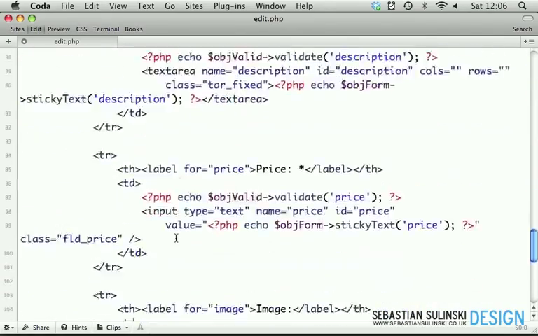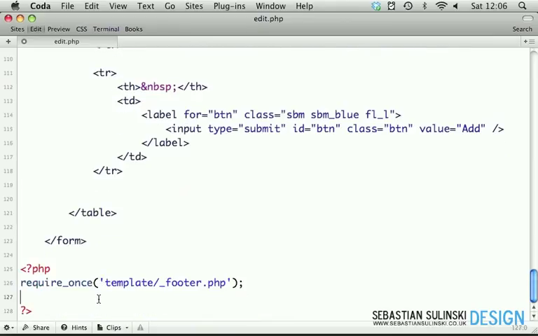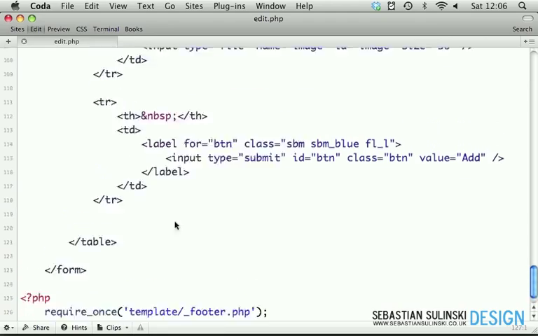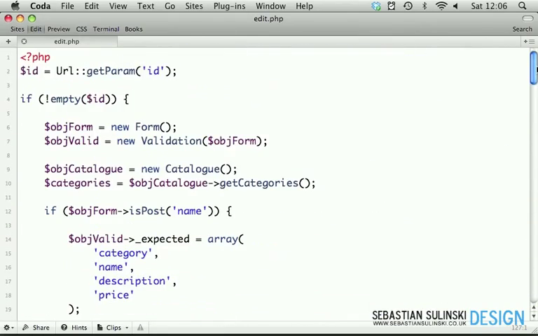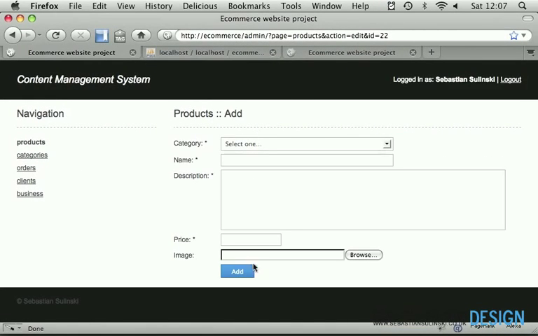Now, obviously, I need to close this. Sorry, if we scroll right to the bottom, and after our require once footer, we need to put the closing curly brace. So if ID is not in the URL, then we won't display anything. So if we now open our browser, click on edit page, we have ID, so you can see basically our add page, which has been copied into our edit page.